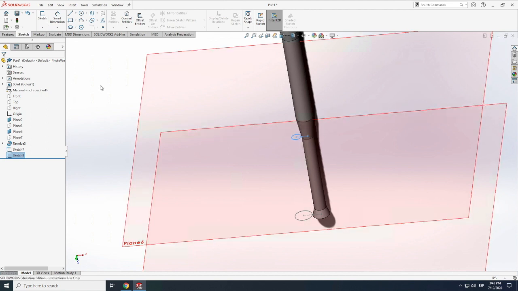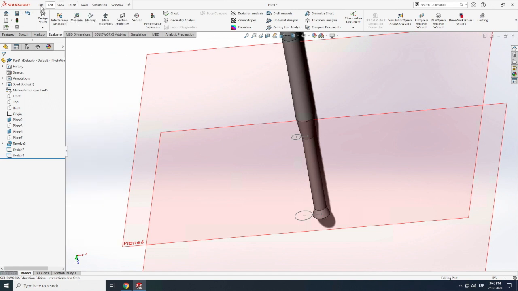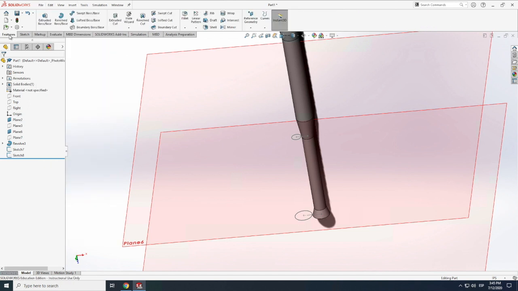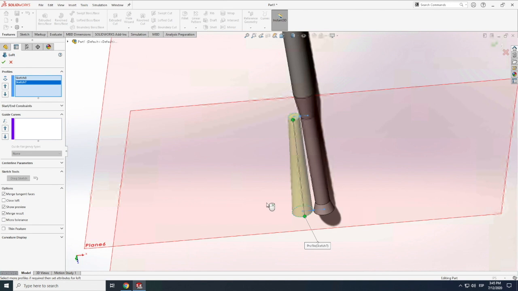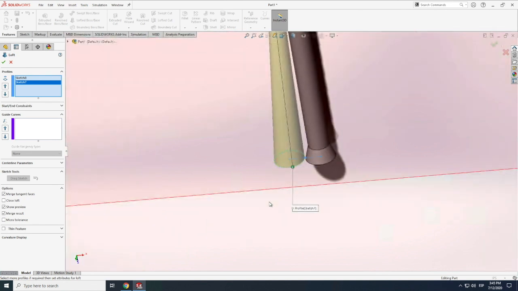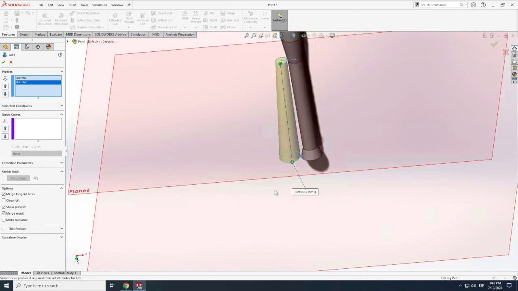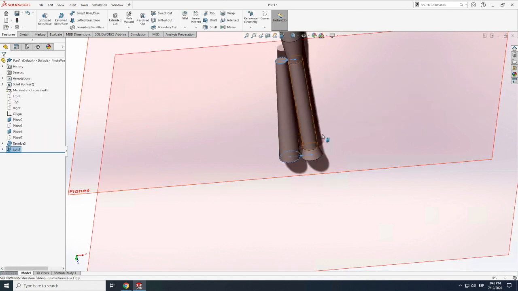So now what we'll do is the following thing. We'll do a loft. So insert, no, file, no, features, loft. We'll click in there. We'll click in there. All right. That is beginning to look a little bit better. I'll see whether I change something afterwards.